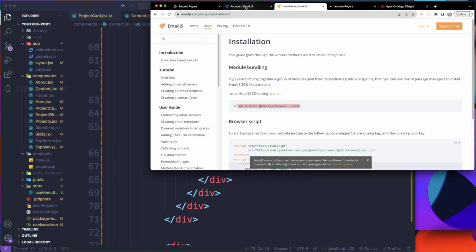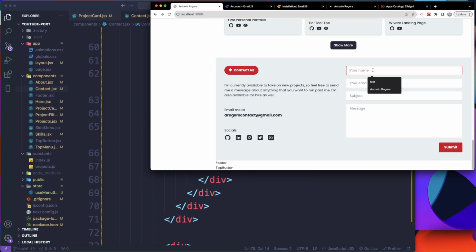So I'm gonna go ahead and enter email, subject and then message. Click on submit. Should reset, and let me check my phone. And yep, it works.